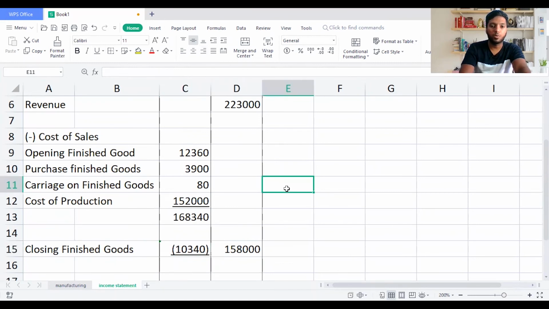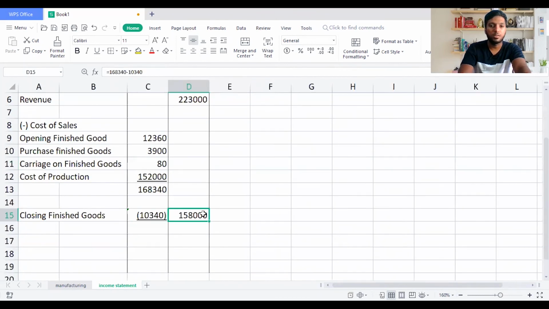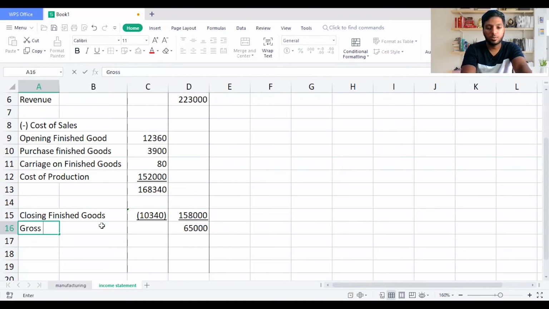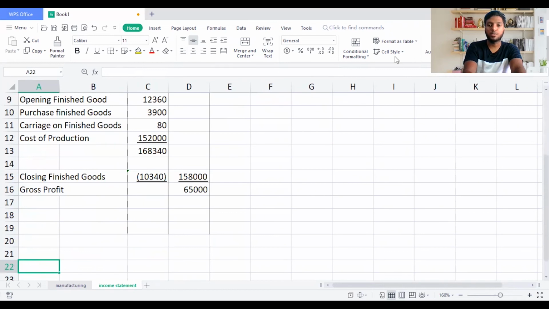So when you deduct from 223,000, which is from revenue, if you deduct 158,000, what is your gross profit? You can easily find 223,000 minus 158,000. You'll get a value of 65,000. So we will write here gross profit 65,000. So that's easy, guys, for you to understand this particular sum. So this is a 14 mark sum which we have done. So I hope you guys understood. Let's move on to the C and D part of this sum.